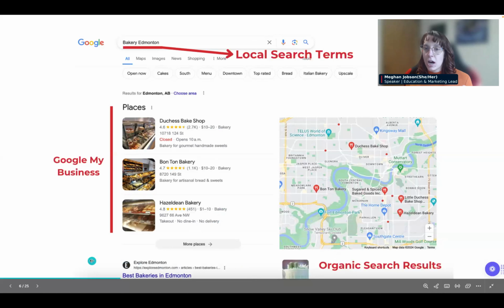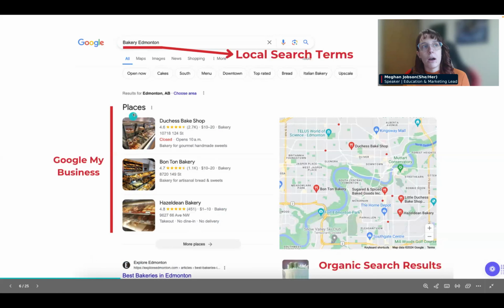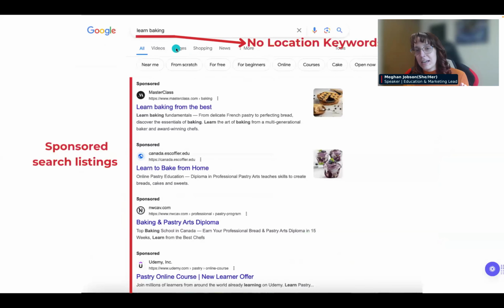These are not paid for. These are listings on the web that Google has pulled up as being the best match for this search term, underneath the actual map itself. Now, if we don't have a location term or location keyword, and I just wanted to, maybe, learn baking, now we have a whole bunch of sponsored search listings.